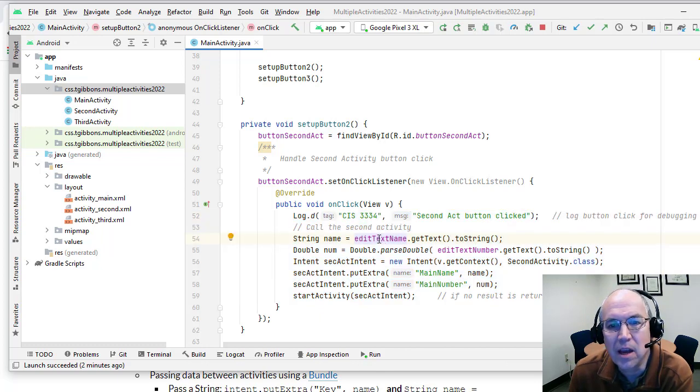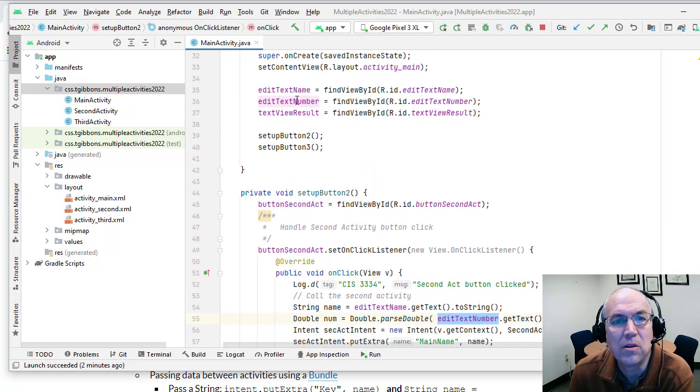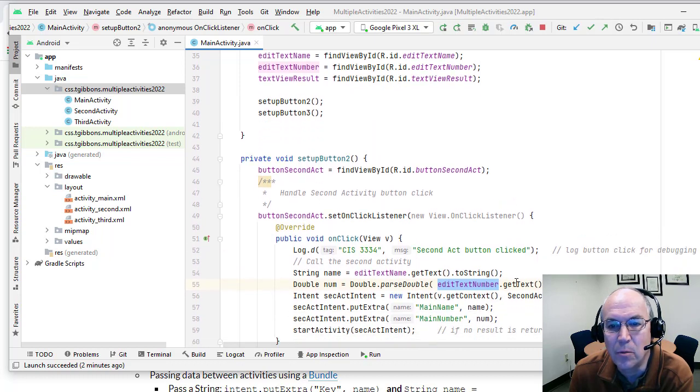We are then getting the name from the edit text field. We go get text and we convert that to a string, and then we're getting the number. So again, we have to go to the edit text for that number, get the text, and convert it to a string. So that's that. Now we have to convert that to a number, so we do a Double.parse and pass that in here.